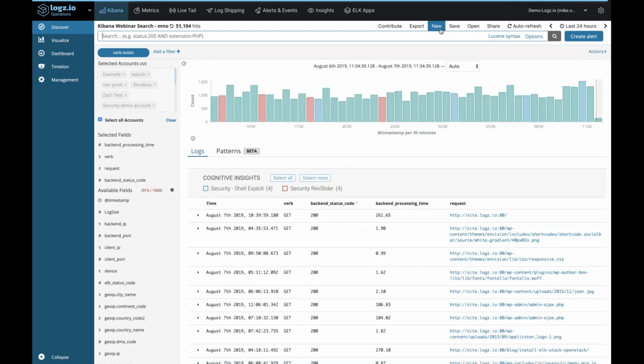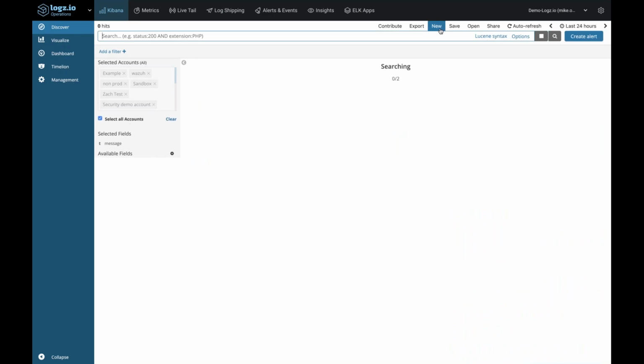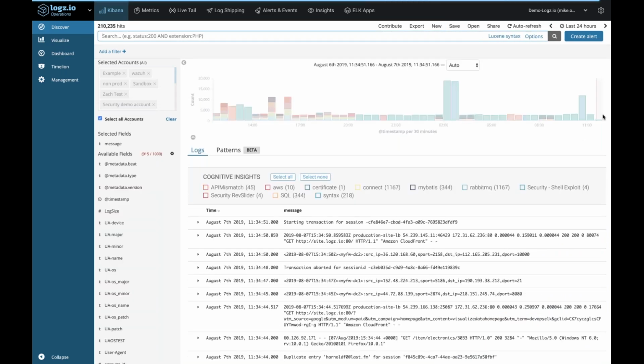So let's go ahead and do away with the changes that we made so far, and we'll talk about positive and negative filters next and how you can add those from the document table. So we'll go ahead and expand that.